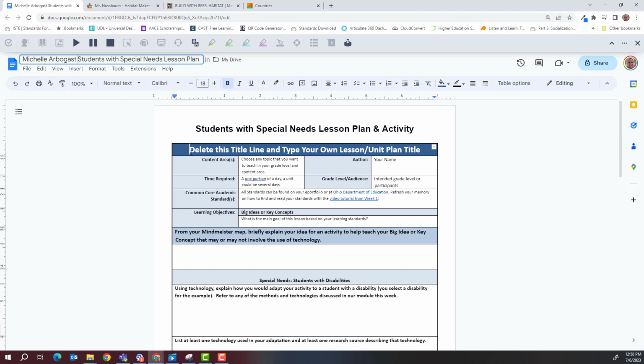So with that said, the concept map that I built out was based on animal habitats. It was a first grade science activity. The content statement was about living things and what they needed to survive. And therefore, in this top line where it says delete this title line and type your plan title, I'm going to call this animal habitats.